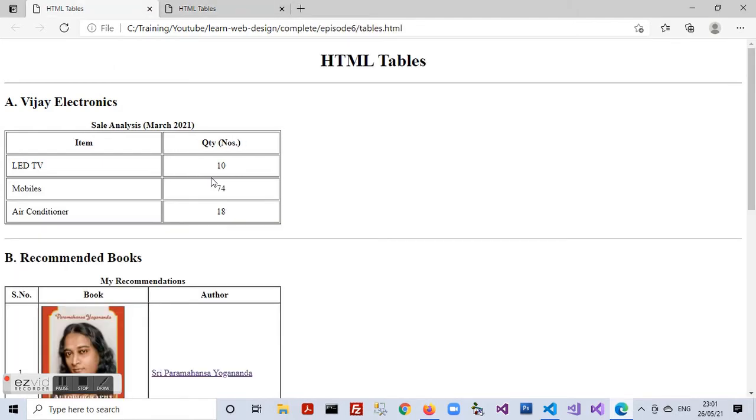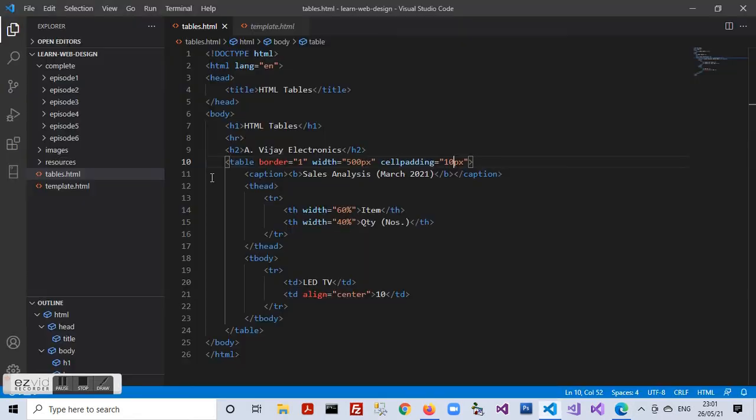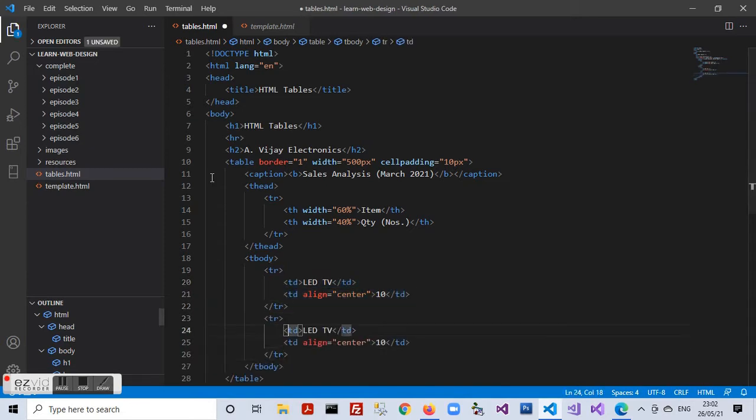Now we can go about adding the other rows of the table. Below LED TV, I'll add mobiles 74 and air conditioner 18. So for mobile 74, I can even copy paste the table row element and make the necessary changes. So I had copied this table row element structure. I'll make the changes here. Mobiles, change the quantity to 74.